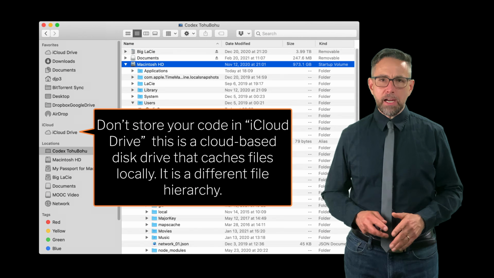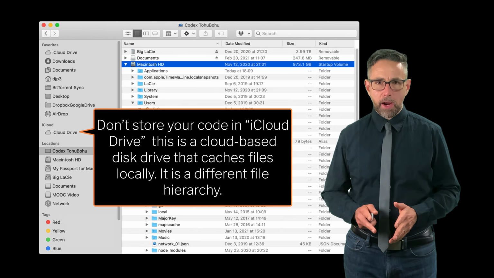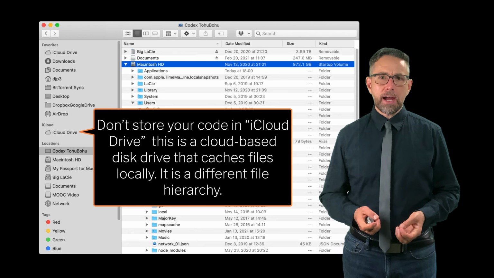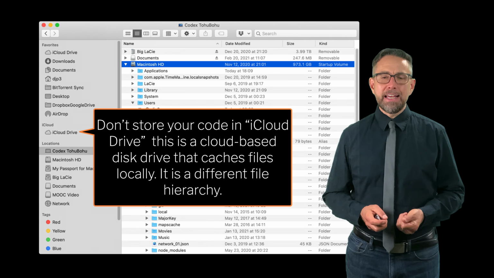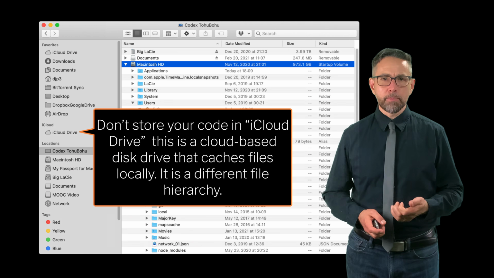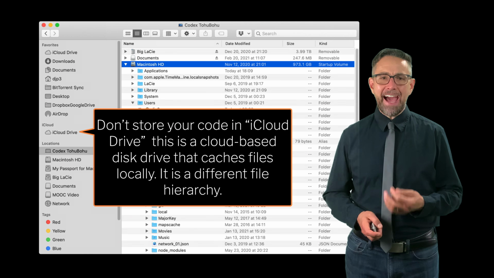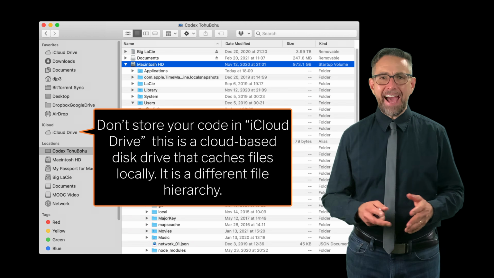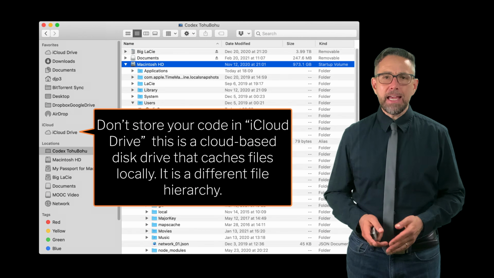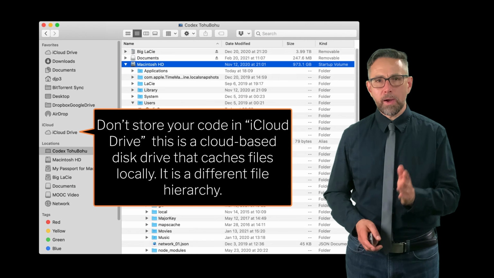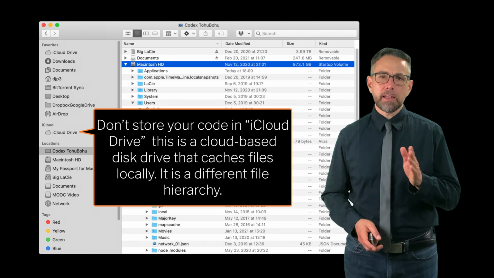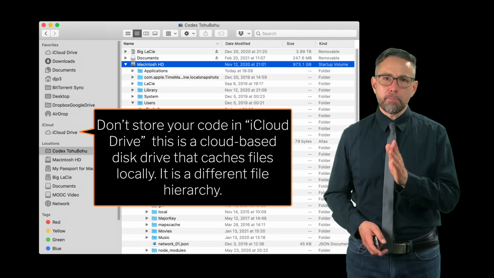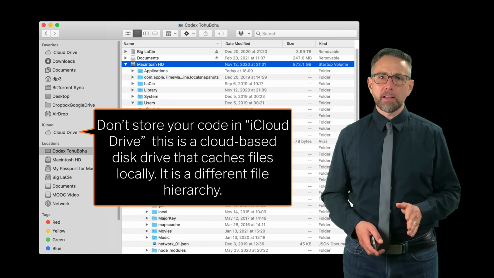One thing you should be very careful of and you shouldn't do when you're writing software, you shouldn't store your code in the iCloud drive. Now the iCloud drive is a very different kind of file system. This is a cloud-based disk drive, similar to Dropbox. And what it does is it caches your files locally and then stores them in an Apple data center so that you can access them on all of your different devices. It's a completely different file hierarchy than the one that I just described. If you store something in the iCloud drive, it won't be stored on your Macintosh hard drive. And if you store something on your Macintosh hard drive, it won't be stored on your iCloud drive.